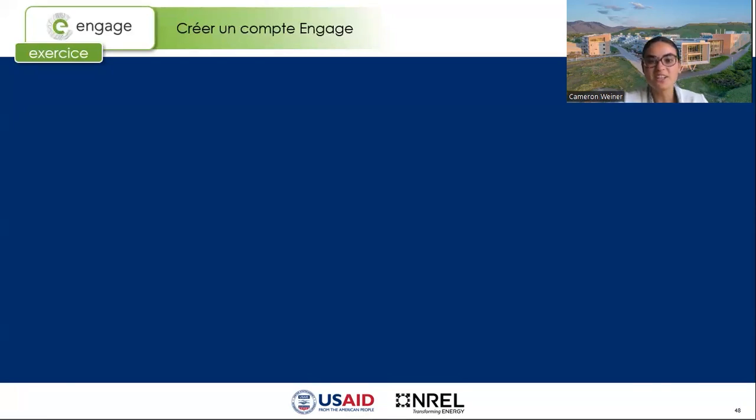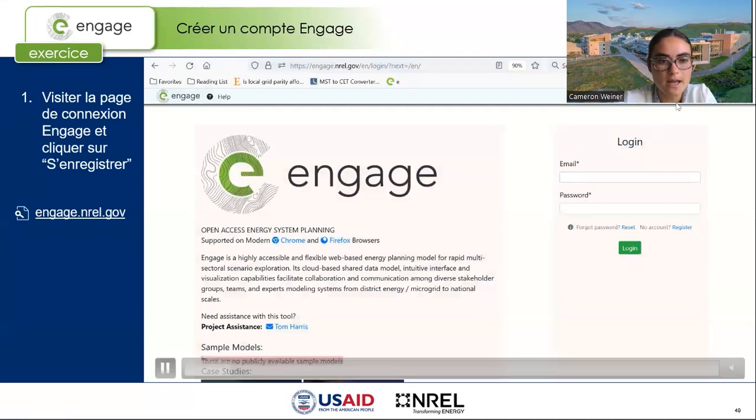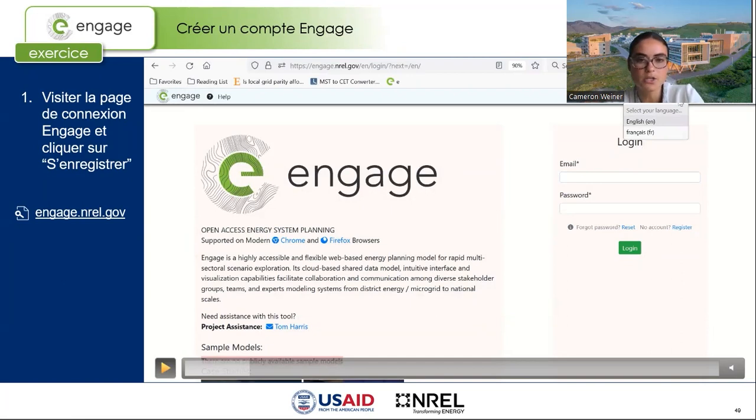So now let's move on to an exercise. We've provided you with some background on Engage, and now you're ready to create your Engage account. Creating an account is relatively easy. As you can see in the video, first go ahead and visit the Engage login page. That's engage.nrel.gov. After you first visit this login page, go ahead and click on the link that says register.